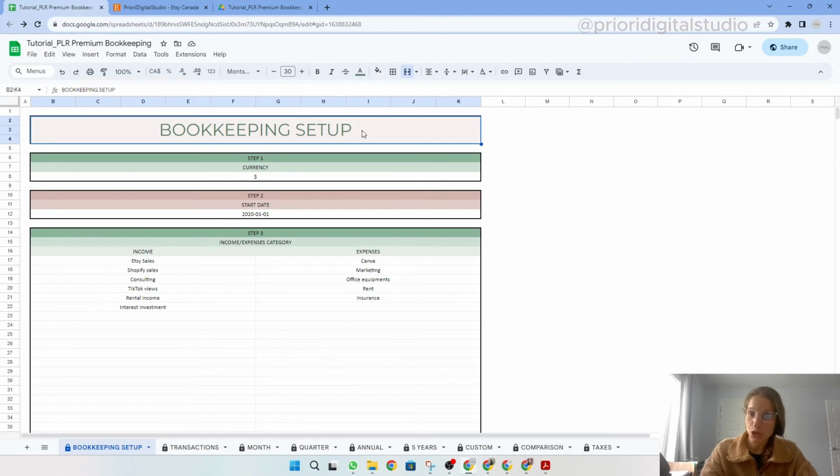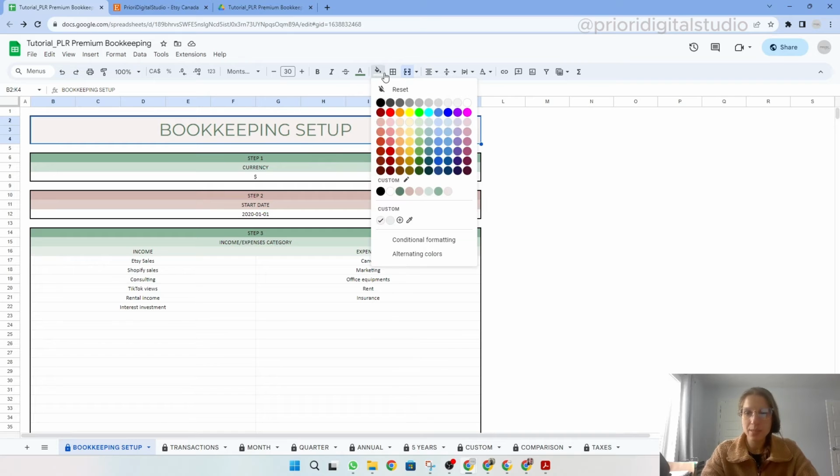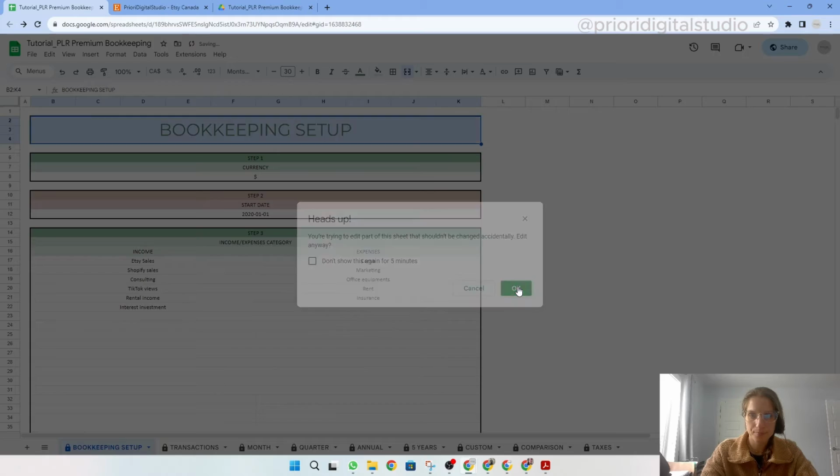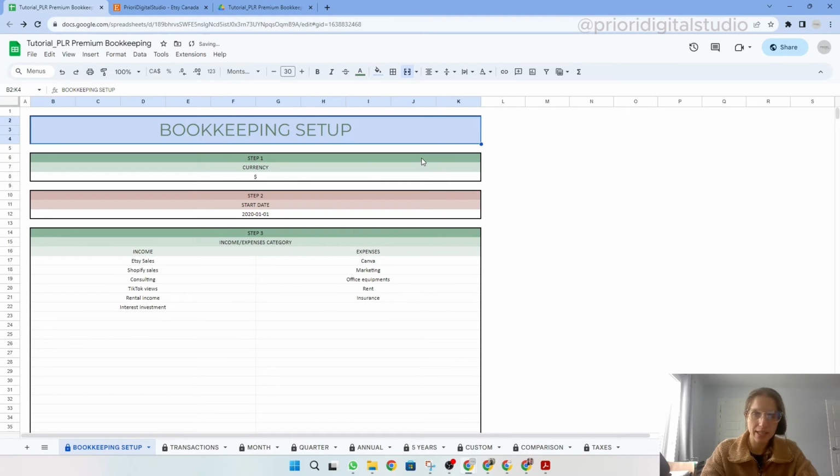Then you can easily change the colors to fit your branding. Simply select the cell, then click on the little paintbrush and select the color that fits your branding. So in this example, let's take light blue. As you can see, we did not remove the protection, so you can simply click on OK. So now your cell is blue.